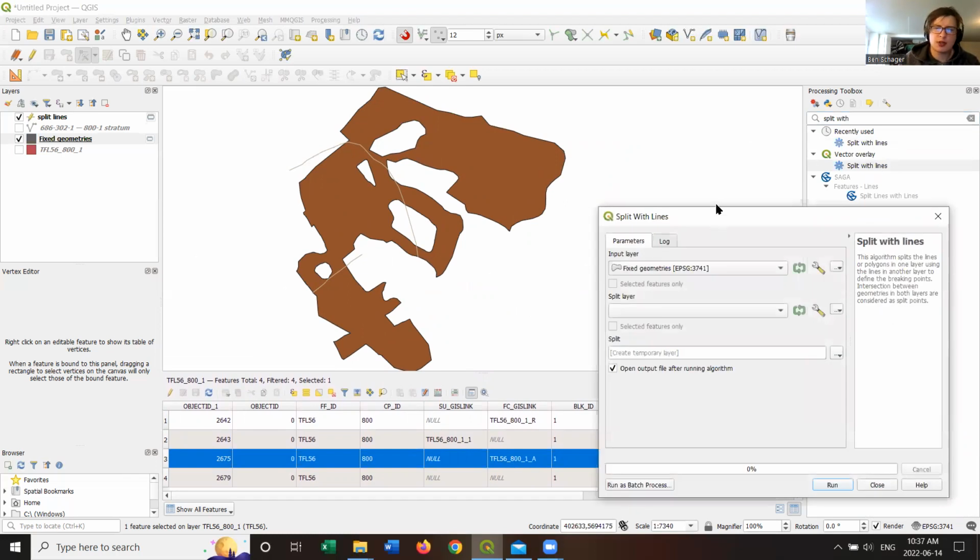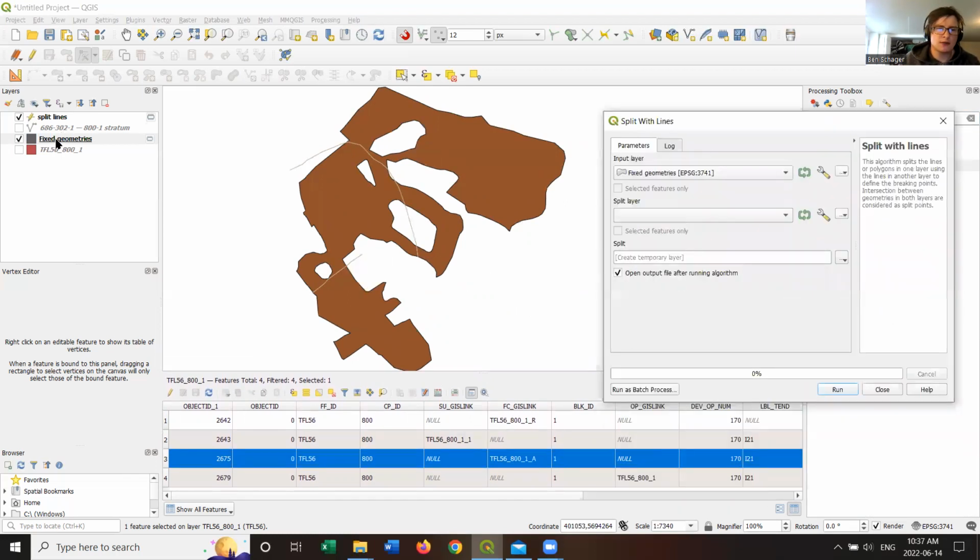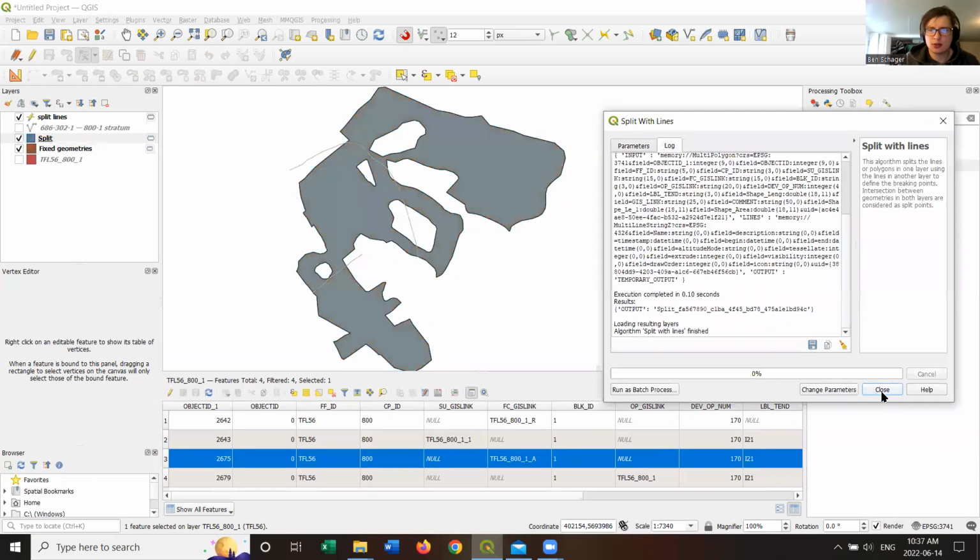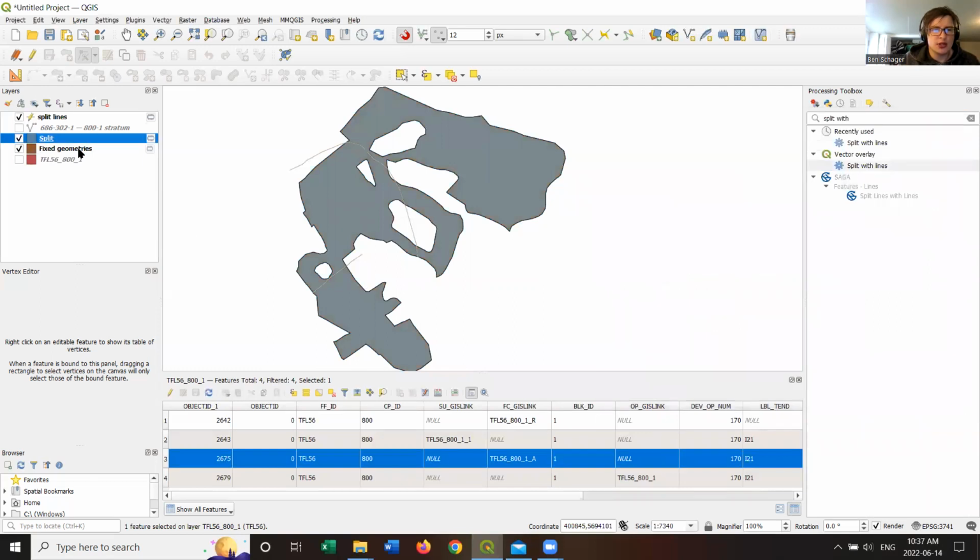If we pull this up, this layer is called fixed geometry, so we could have renamed that, but it's fine in this case. That is the layer we want to split. We're going to choose our split lines layer, and we're just going to run it. As you can see, it's going to output this split layer. If I turn off the lines, you can see that it's split exactly where we need them to be.